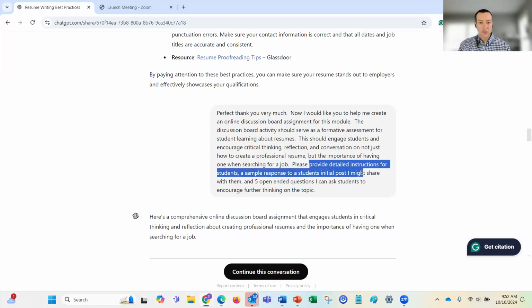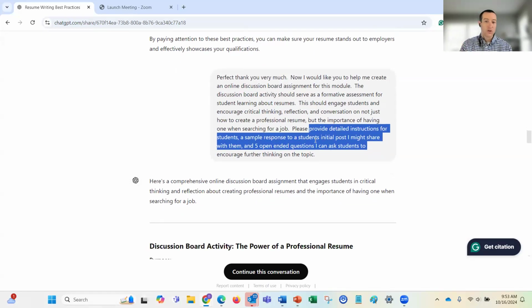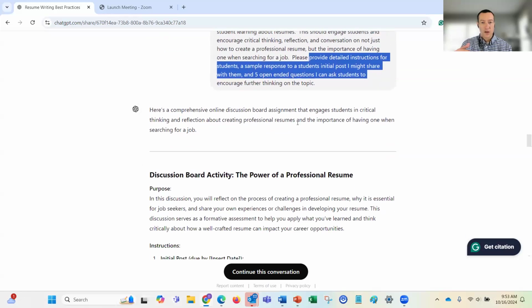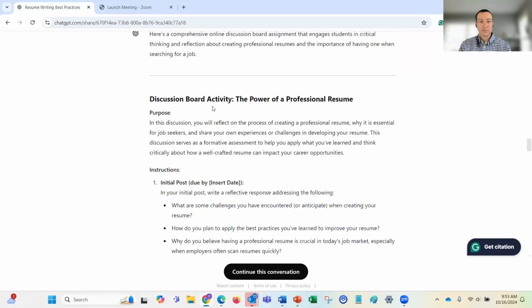I need detailed instructions and a sample response to students for an initial post that I might share with them, and 5 open-ended questions that I can ask to students to encourage further thinking. So this is a really helpful idea here, I think, for being efficient as an instructor. Use ChatGPT to help you with the responses you're going to share to students. It can take a lot of time to be really engaged in the discussion board, but you can get some really good questions and ideas and sort of response starters yourself there.